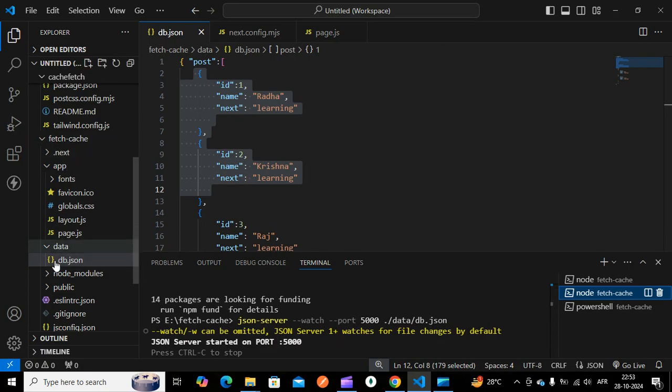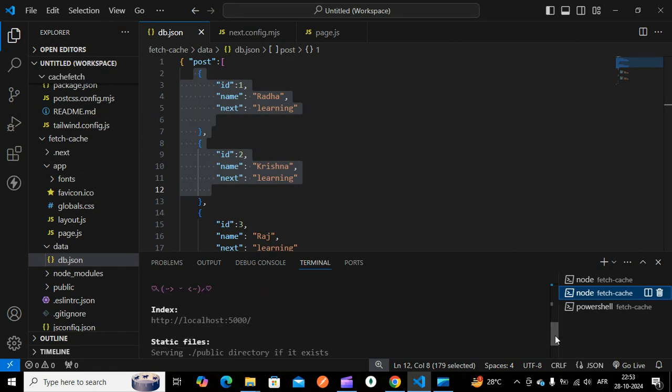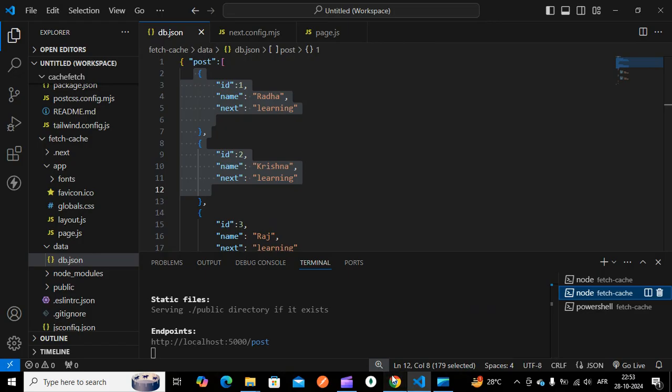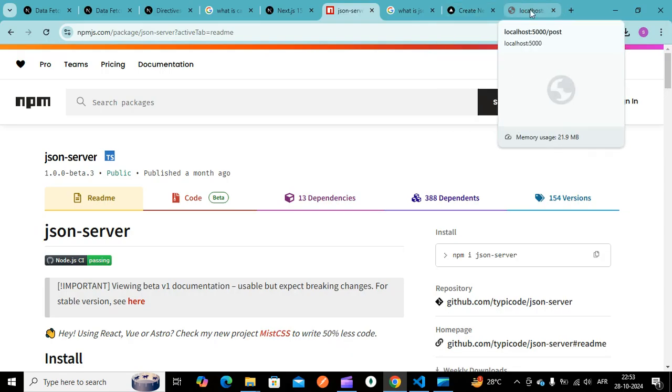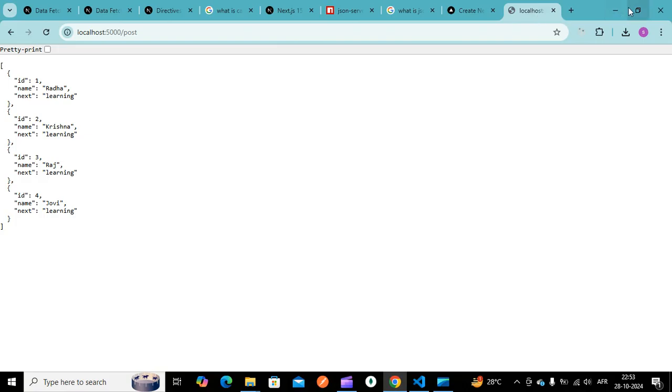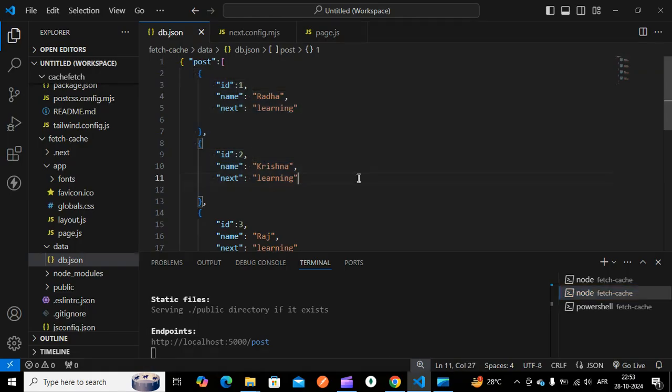In this you have the data folder, and in it you have a db.json. Once you have entered this, you will get one endpoint. If you access that endpoint in the browser, you will get all the data as an array of objects. You can see the whole list of the array of objects, and this data will appear there. So this is a mock API endpoint.